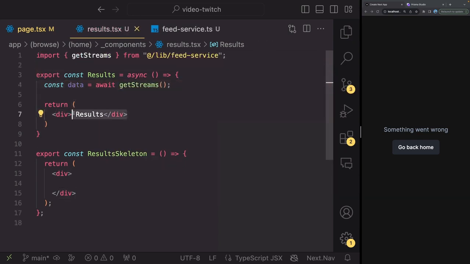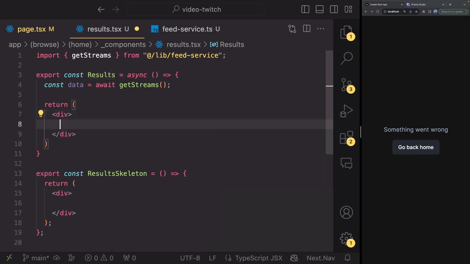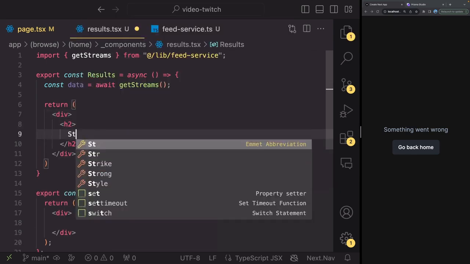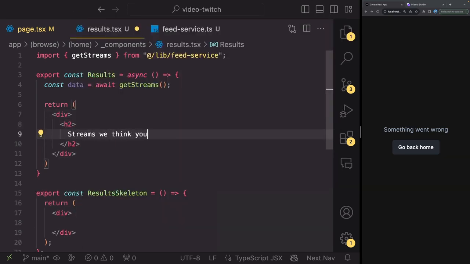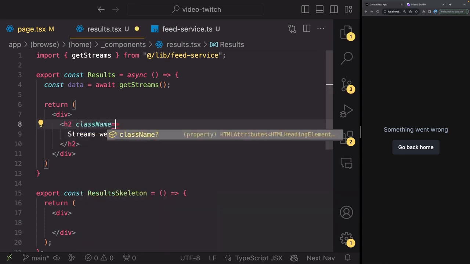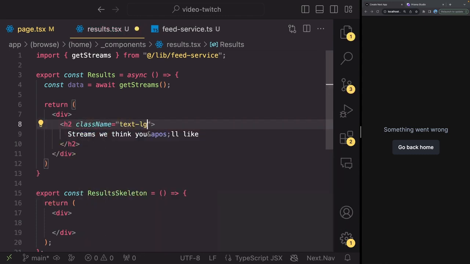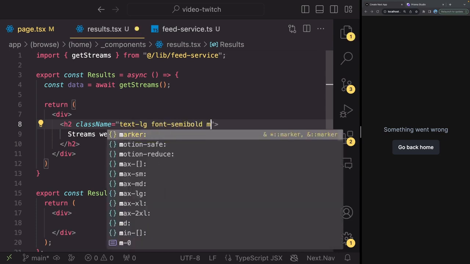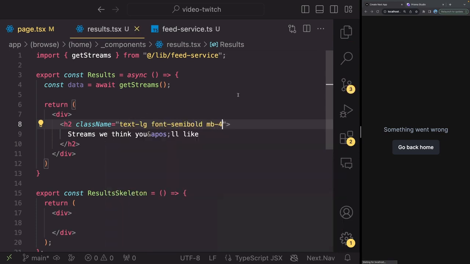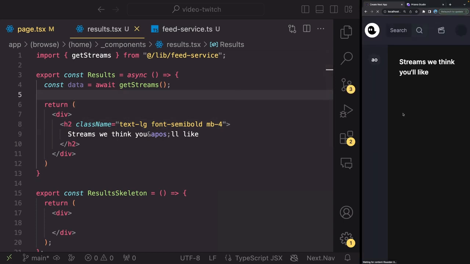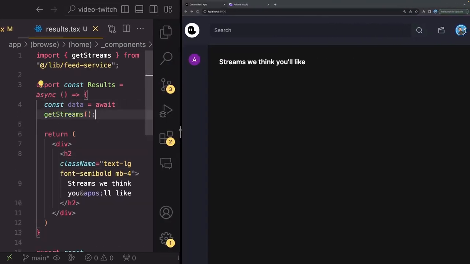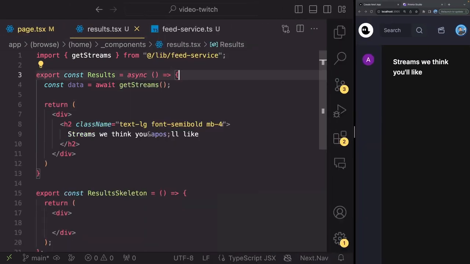And then inside of this div, let's create an h2 element: Streams we think you'll like, and let's add a little apostrophe here. And let's give this h2 a class name of text-lg, font-semibold, and margin bottom of 4 like that. And let's see if I'm getting any errors. I'm not. Great. So we have a text which says streams we think you'll like.